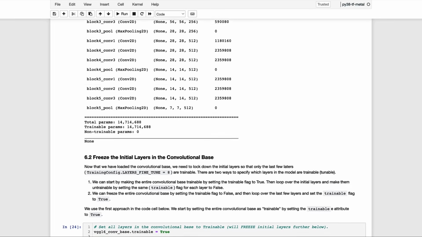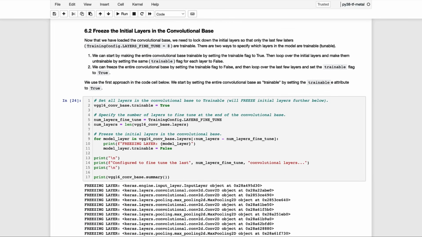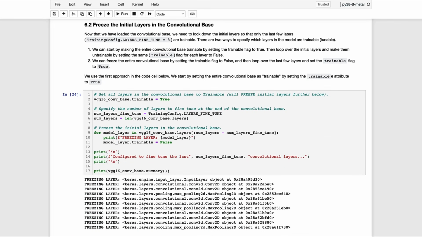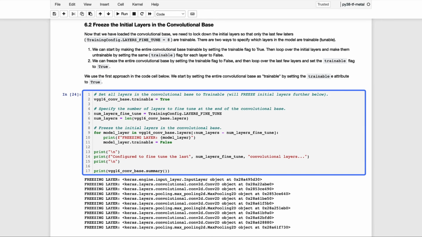So now that we've loaded the convolutional base with ImageNet weights, we need to further configure the model for fine tuning. Recall that this means that we'd like to freeze the initial layers in the convolutional base and only train further, or fine tune, the last few layers. In this example, we're going to fine tune the last 8 layers in the convolutional base. And the way that we can configure all this is by making use of the model's trainable attribute.